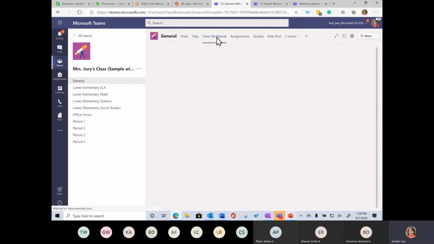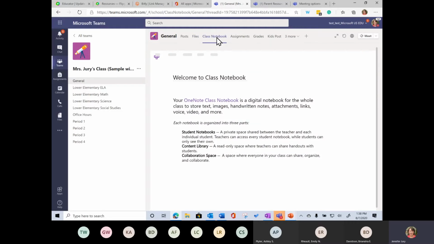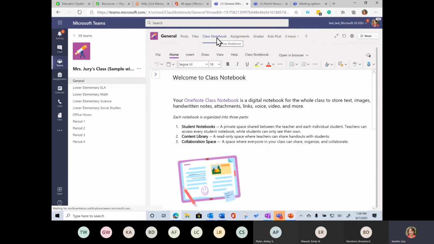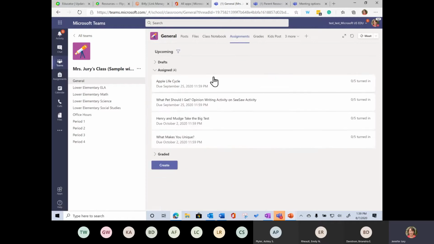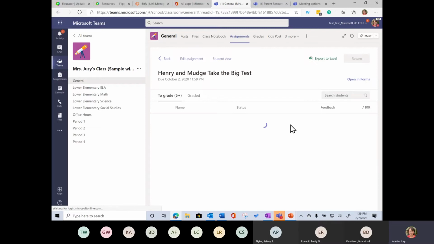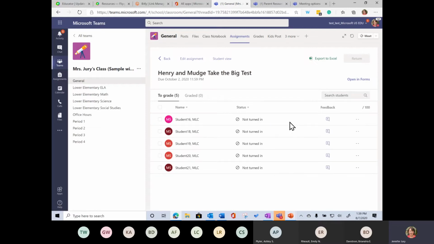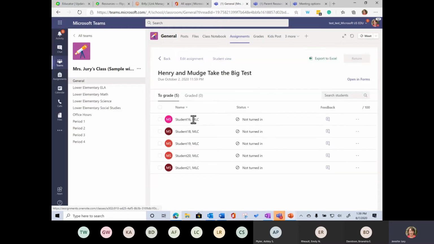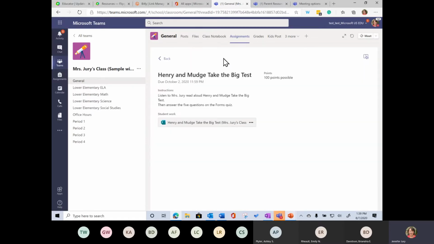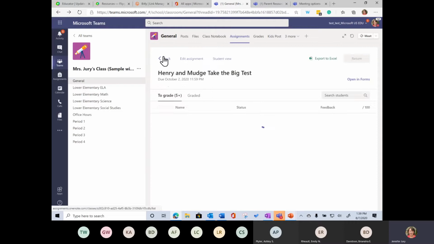Notebook. We're going to talk about this a little bit when we get to OneNote, but you have complete integration here. Assignments. You can create an assignment. Let me show you this one. If I go into edit, it'll show you how to create it. So let me just, hang on, I went too far. So we're going to go to Henry and Mudge. I want to also show you, you can see student view, and this is what they're going to see.